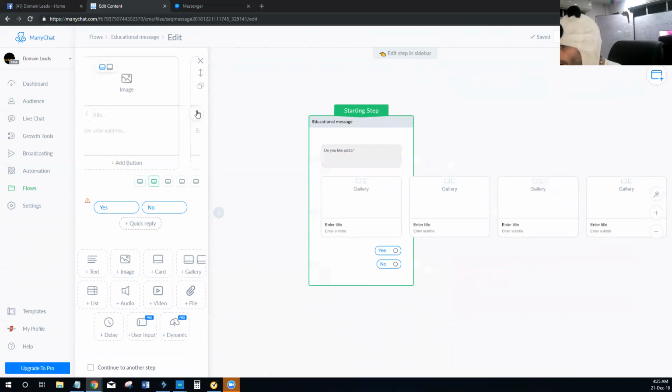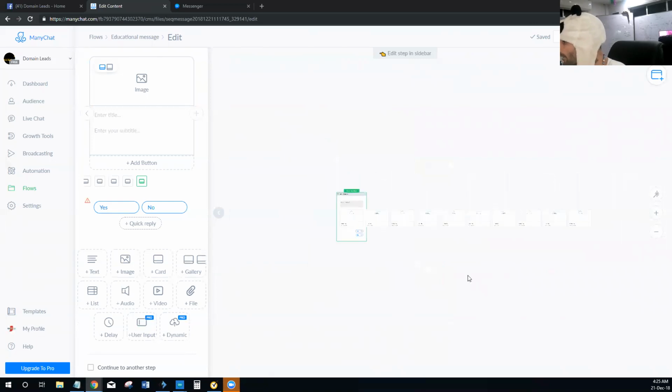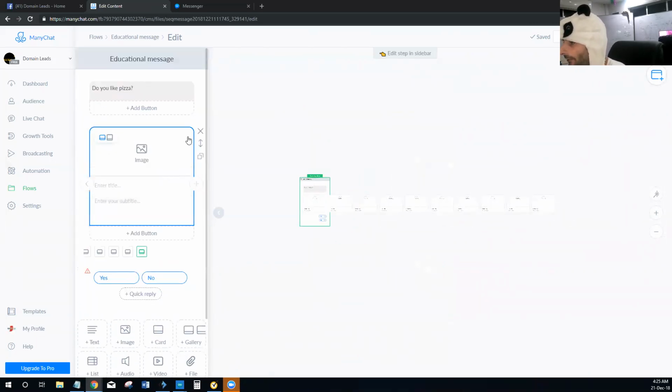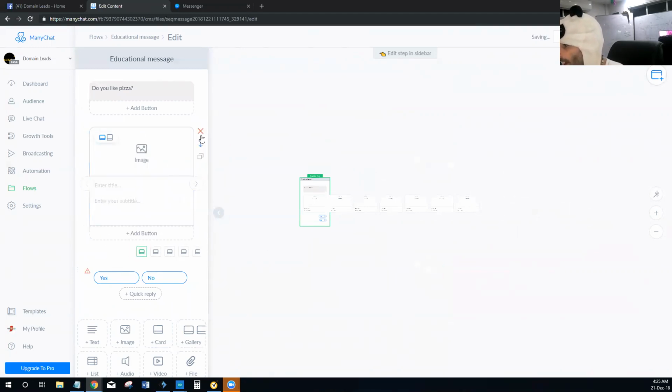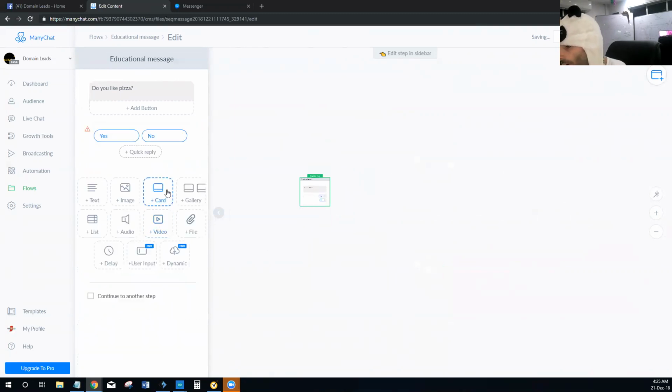Let's look. 1, 2, 3, 4, 5, 6, 7, 8, 9, 10. So you can add up to 10 cards. After those 10 cards, you're going to have to actually add another gallery. So a gallery can support 10 cards. After that, you need to add another gallery if you need more cards, all right?